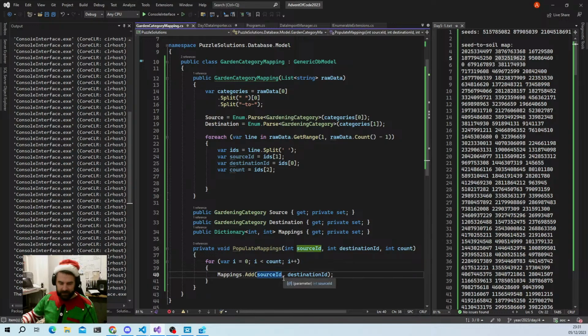Now source ID needs to add I, and destination ID needs to add I. Okay, so they're both going to be incrementing. They might be different numbers as they're incrementing up, but we're going to be adding the same amount to each of them. So let's imagine source ID is 2, destination is 8. We map 2 to 8, and then we add 1 to both of them, and we map 3 to 9. Then we add 1 to both of them, we map 4 to 10.